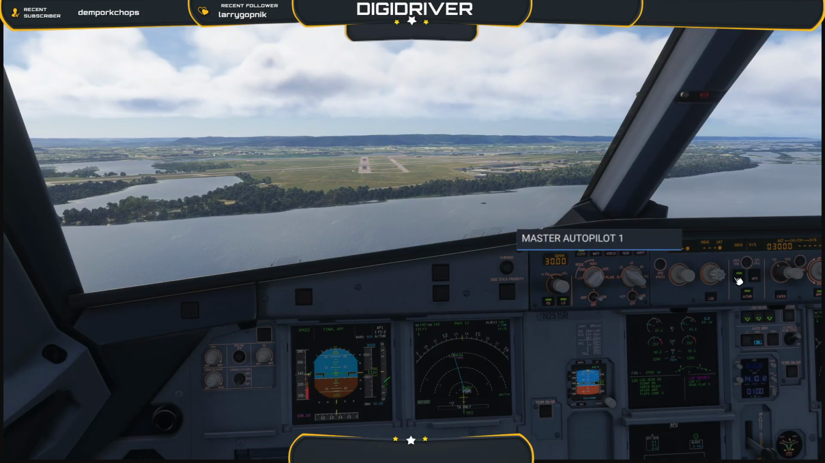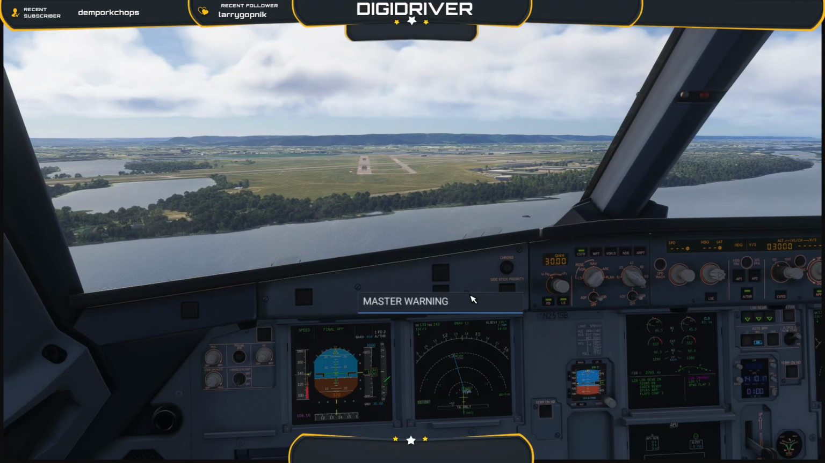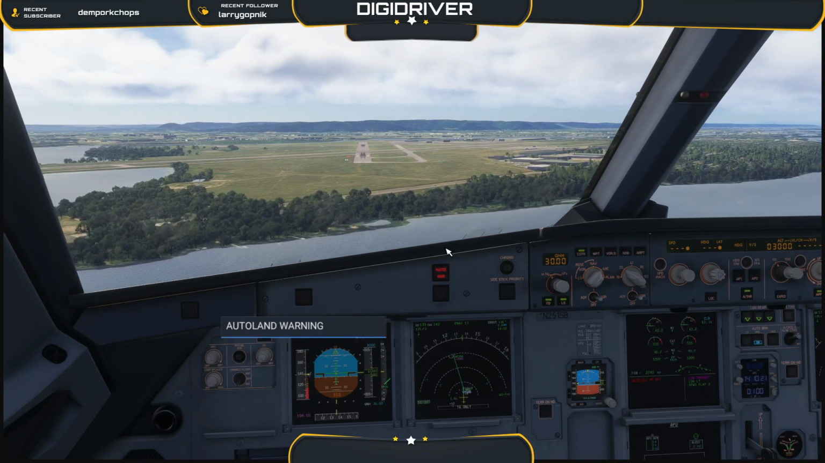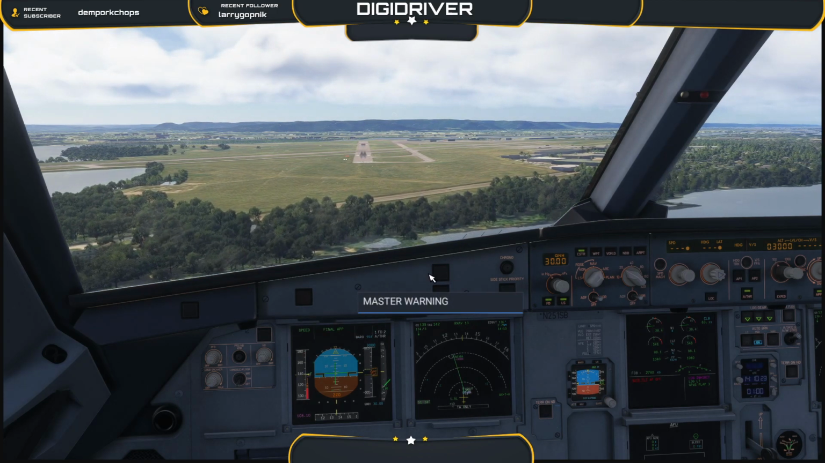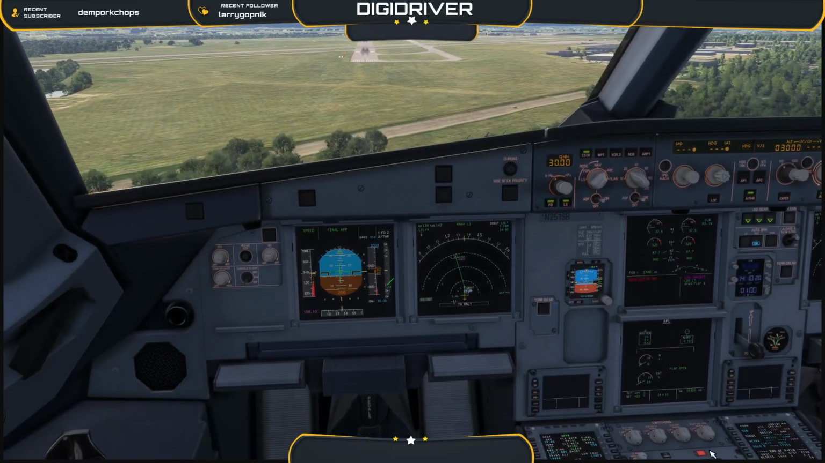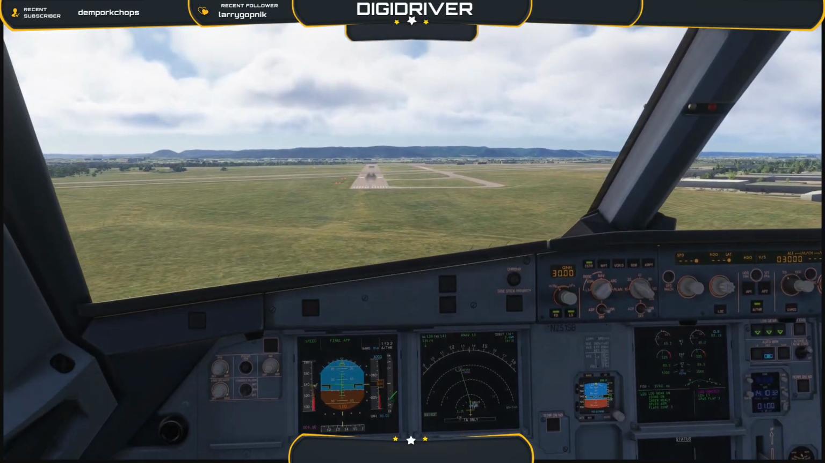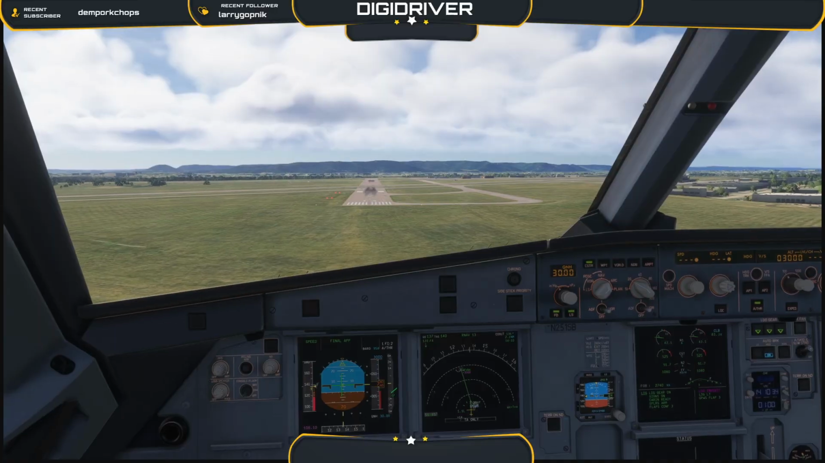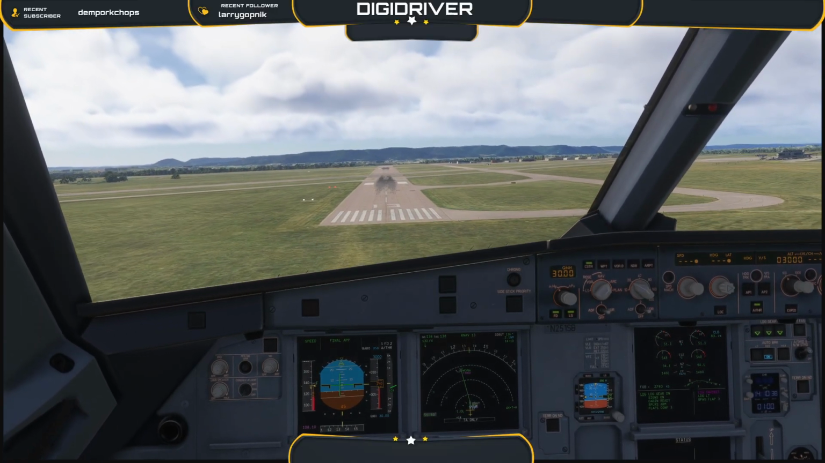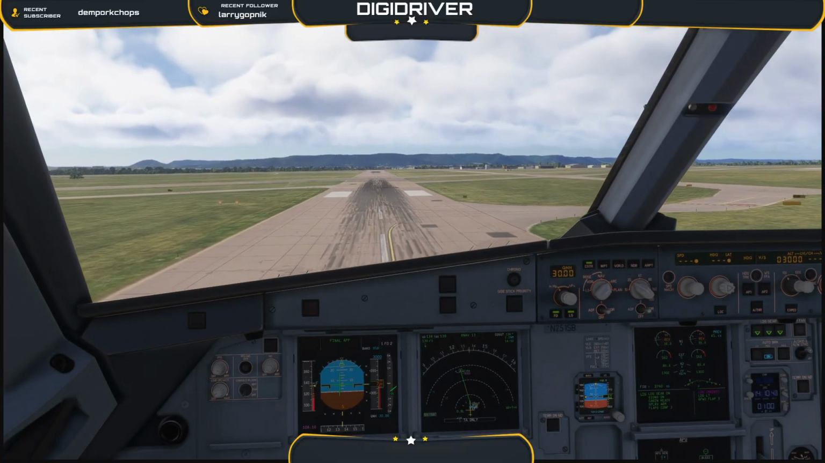Okay, we went through 500 feet. Let's go ahead 400 and disable autopilot. 300, minimum. Continue. 200. 100. 50. 40. 30. 20. Reach up. 10. 5.